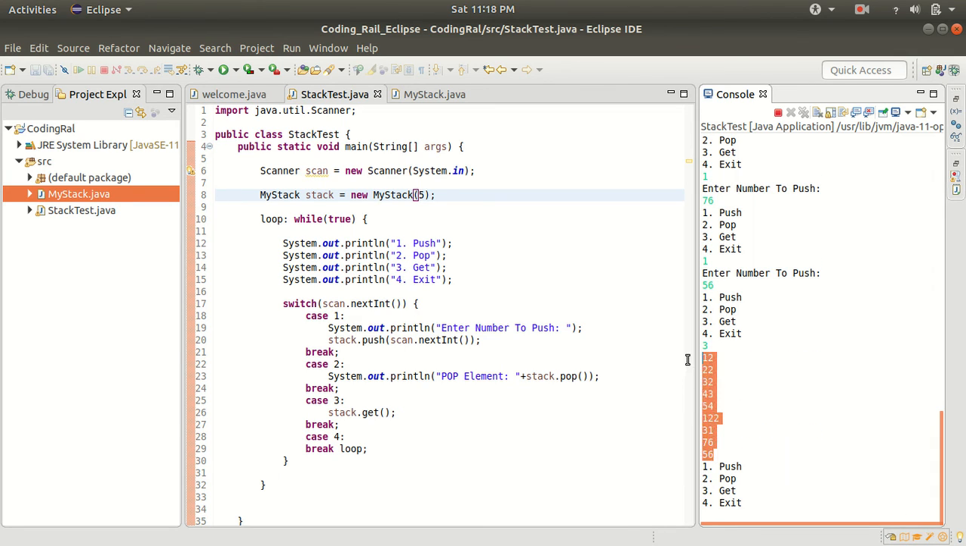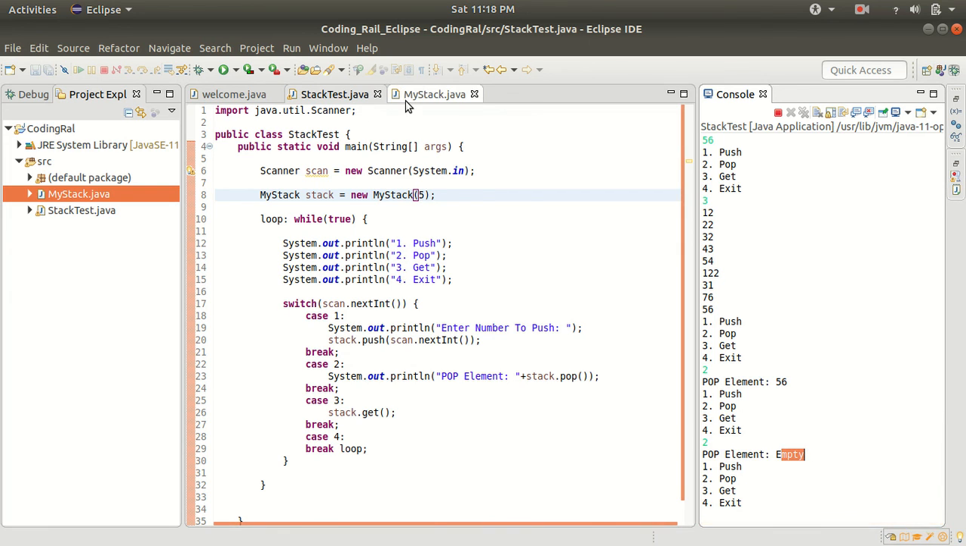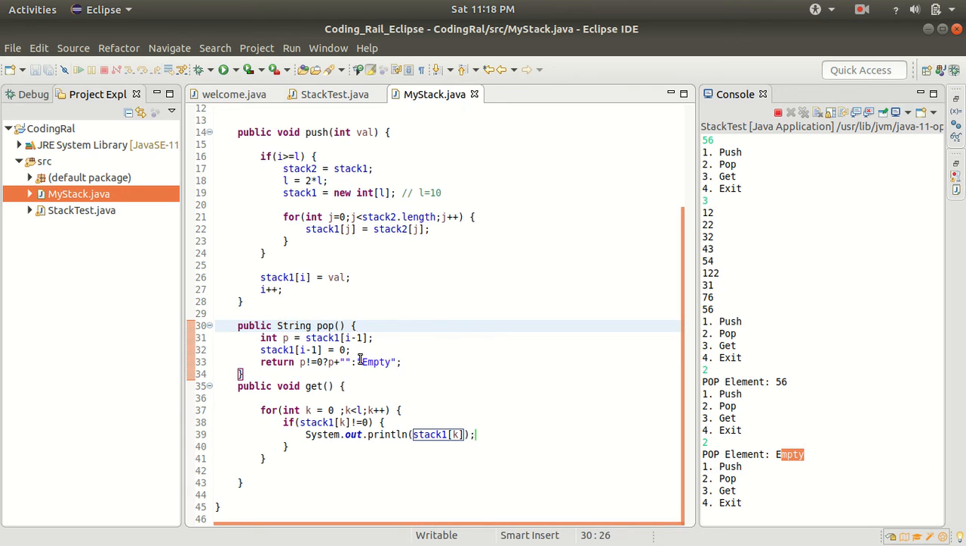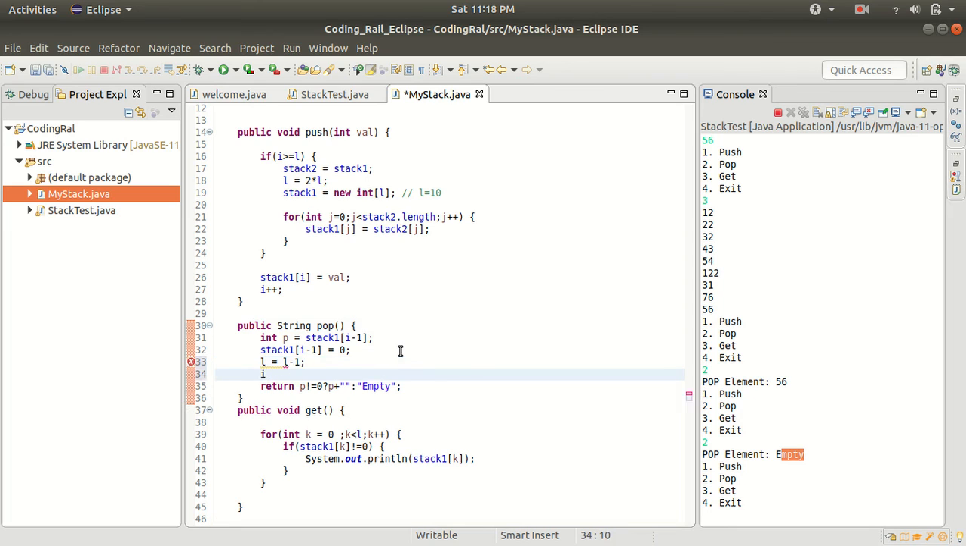So this is our stack now. If we pop, it will say 56. That was the last element. Let's pop again. It's saying empty. Why? Because we are returning here 0. I think we forgot something here. Yes, whenever we pop any element, we have to reduce the length also. L minus 1 and I is equals to I minus 1.